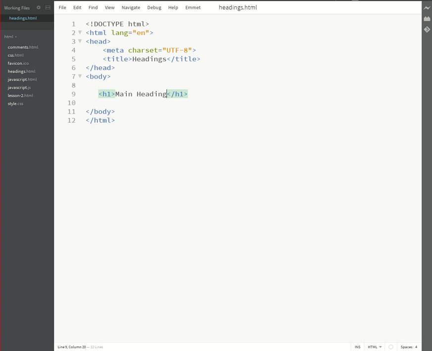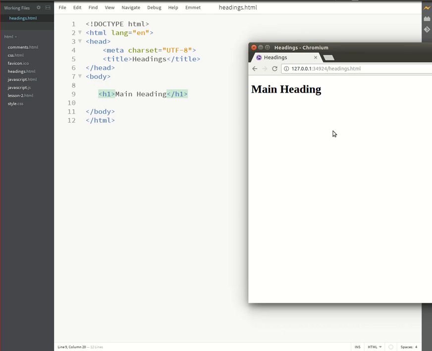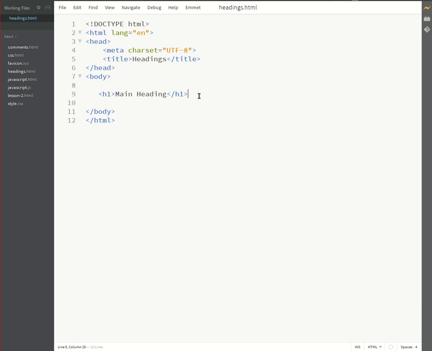So let's do a live preview on this to have a look at what it looks like. So you can see now we've got a nice big bold heading. So headings are automatically bold. Now we have heading tags all the way from H1 to H6 being the smallest of the 6 headings. So for a subheading we would typically use an H2.